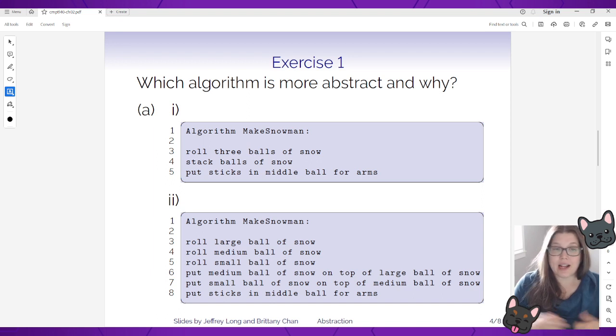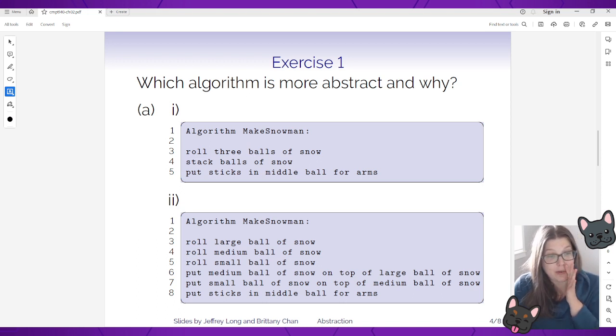We only have 2 short exercises in this chapter, so I'm going to zoom through part A of both of those, and you can do part B on your own. We have 2 different algorithms here, both for making a snowman, and we want to know which one's more abstract. I'll give you a hint. If abstraction is removing detail, and one of our algorithms is 3 lines shorter than the other one, and we want to know which one's more abstract, do we think it's the one with more lines?